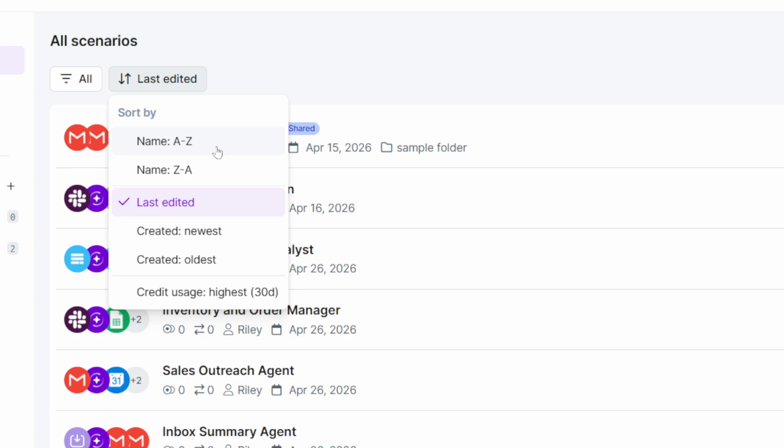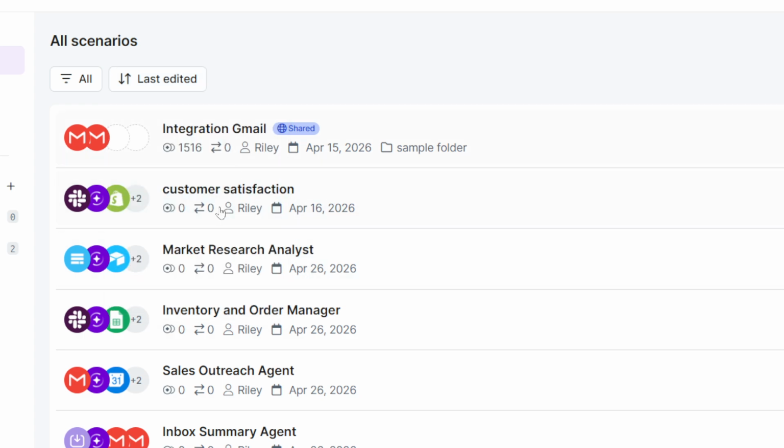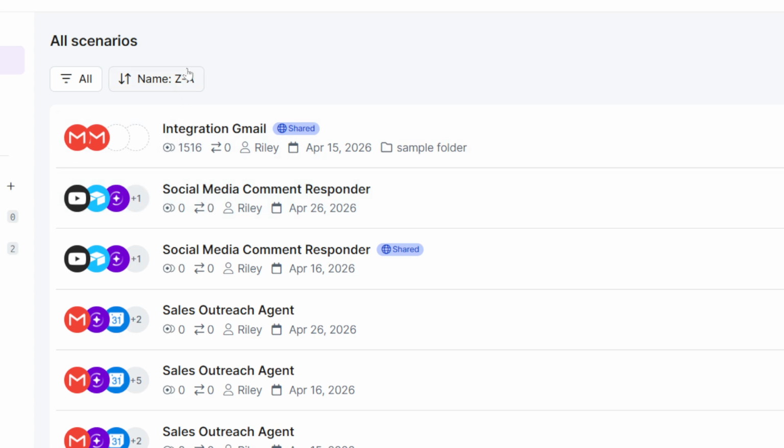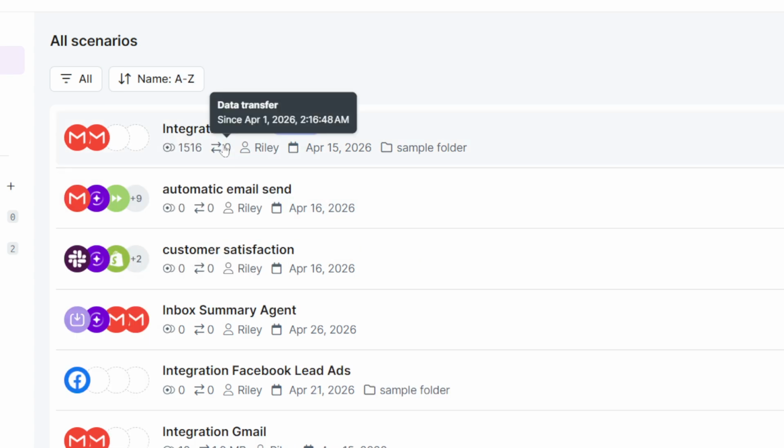Next, choose the filter that makes the most sense for what you're trying to find. Filters help you limit the list to only the items that match certain criteria, such as status, owner, date, priority, or category. Pick a filter that aligns with your goal. For example, if you're reviewing recent work, select a date-related filter. If you're tracking progress, choose a status filter.